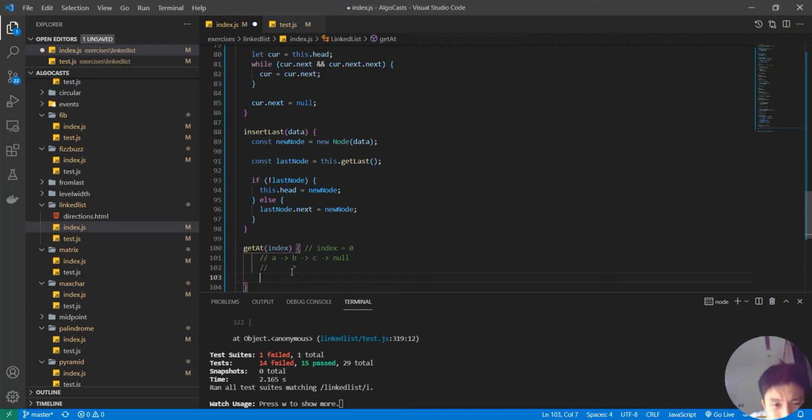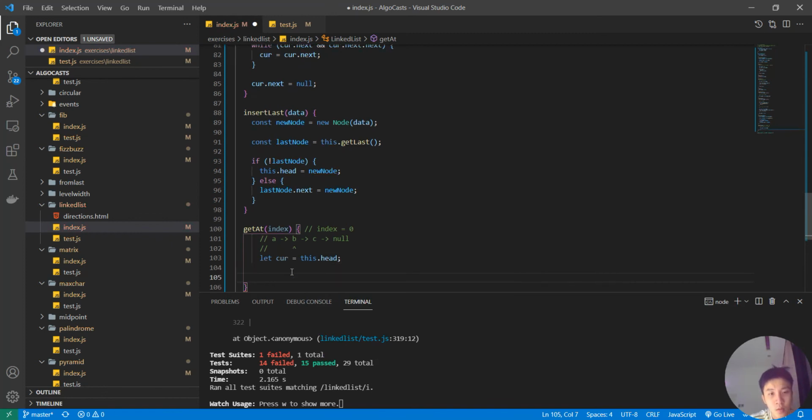Let's say we need a working pointer starting at head first. As long as the index is greater than 0, we want to move the pointer forward: current equals current.next.